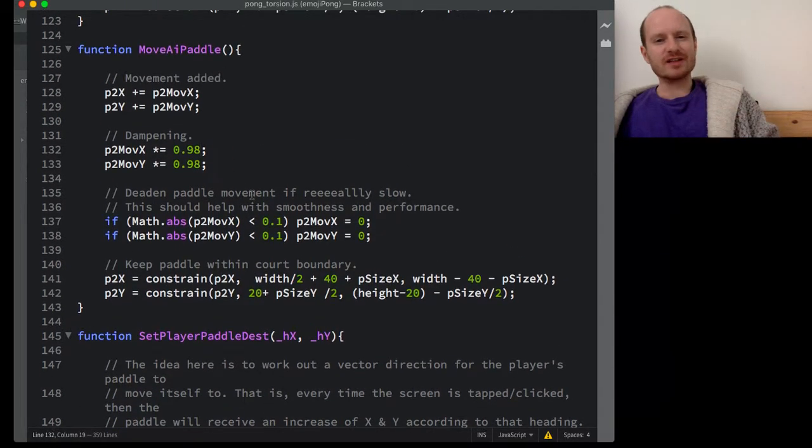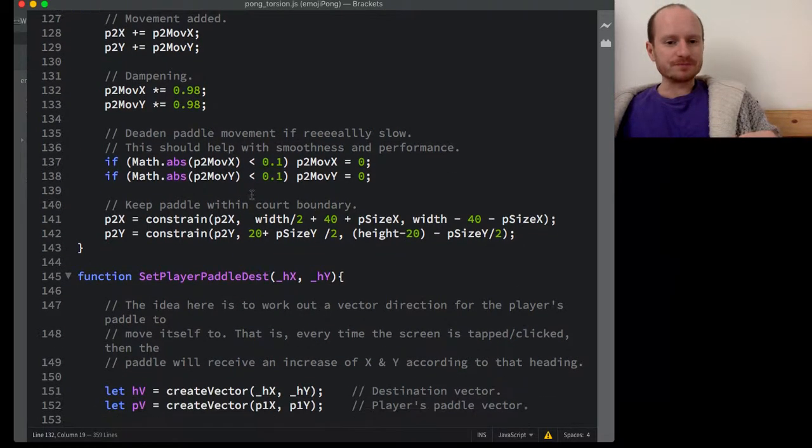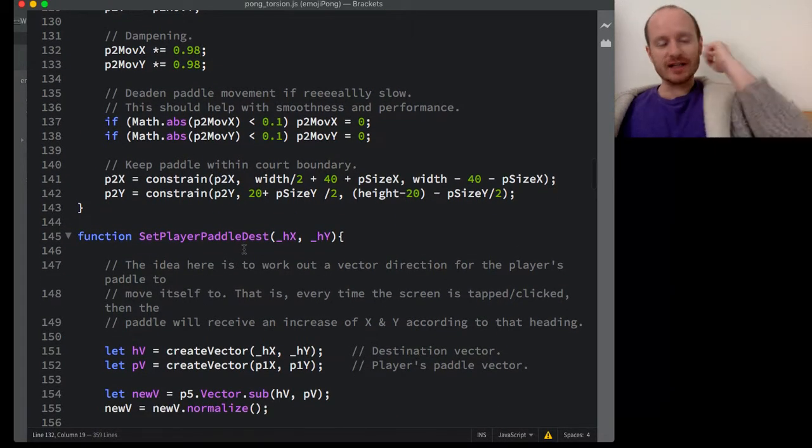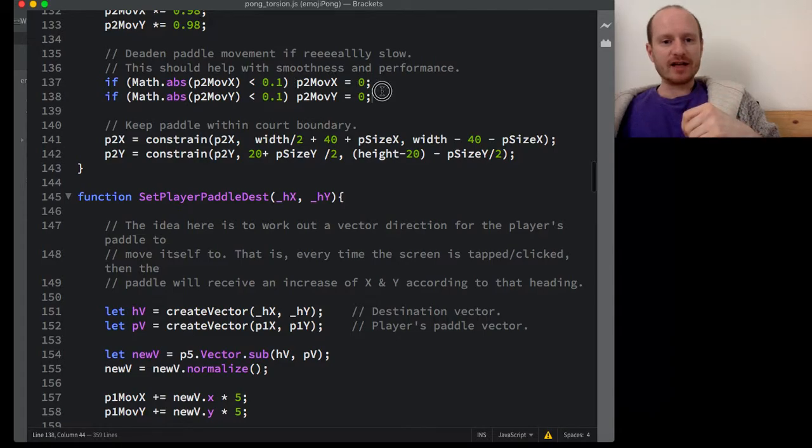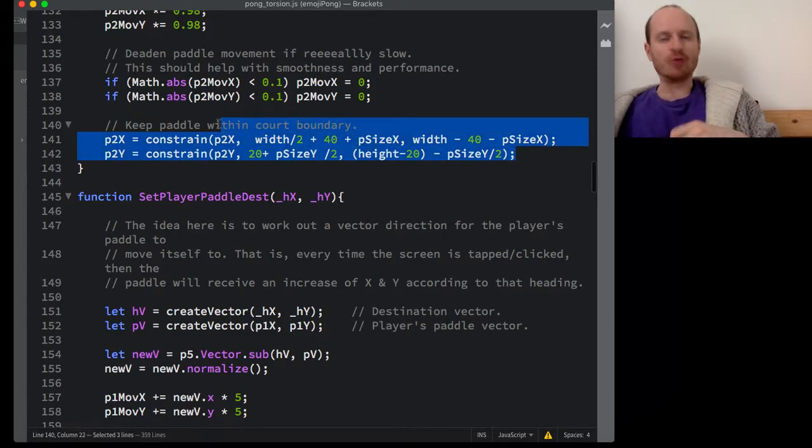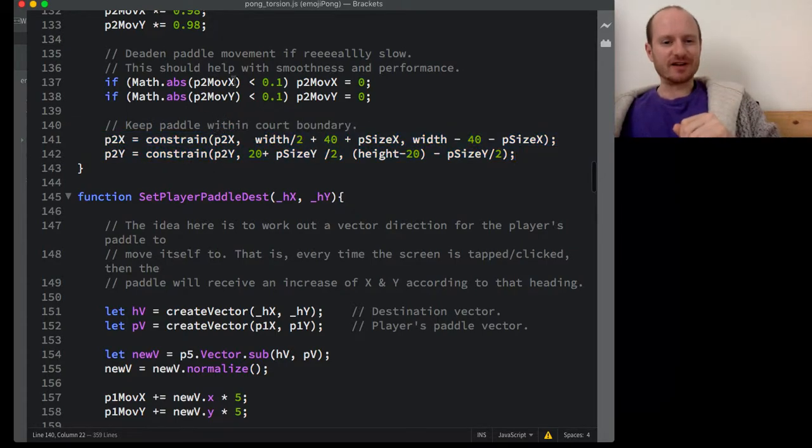Which is probably in its way, and certainly how I've had to now explain it, more complicated. But there we go. Right, and the rest of this is a little bit of a hack there to keep the movement kind of smooth. And this is just the collision detection for the court boundary, or not the whole court. You just get to stay on your own side.